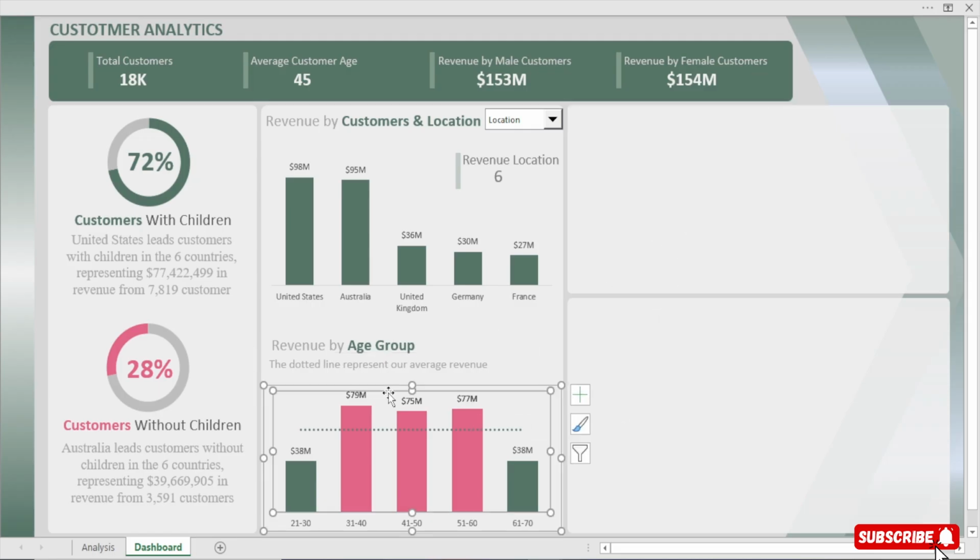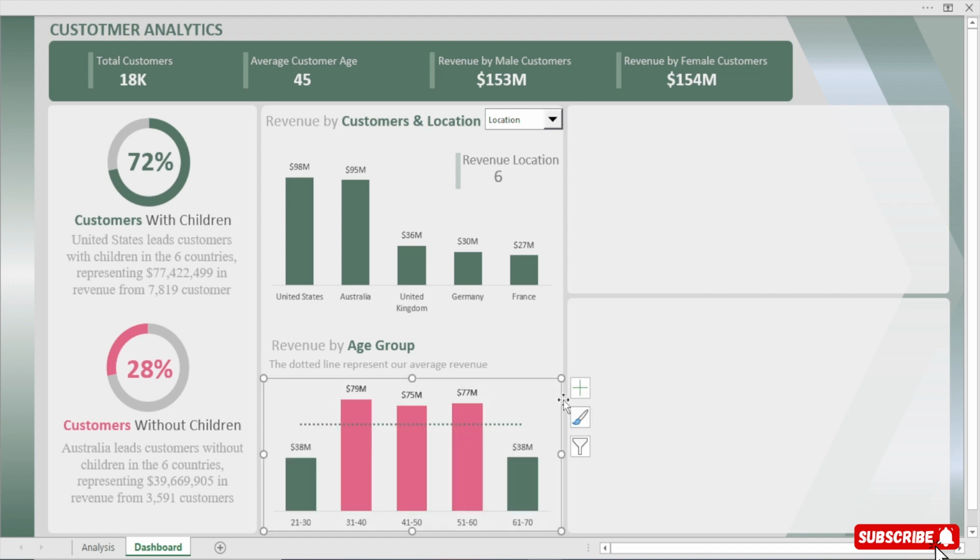So something like this. Okay. Now we can see that the ones above the dotted line are where we are exceeding our average. Perfect. So this is what you want to get.